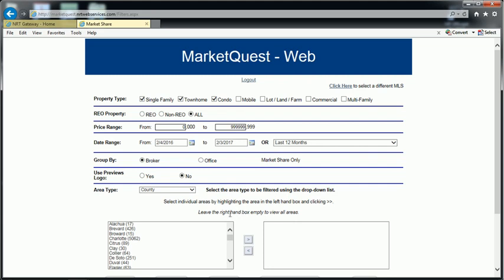Also, another thing to keep in mind when you're running market share reports is that the property type filters up at the top are tied into the area selections down below here. So for example, if I wanted to just run a report for condos and then I wanted to pick an area type of subdivision, you'll see now my subdivision list down below here is now filtered for just the subdivisions that are related to condo property types.